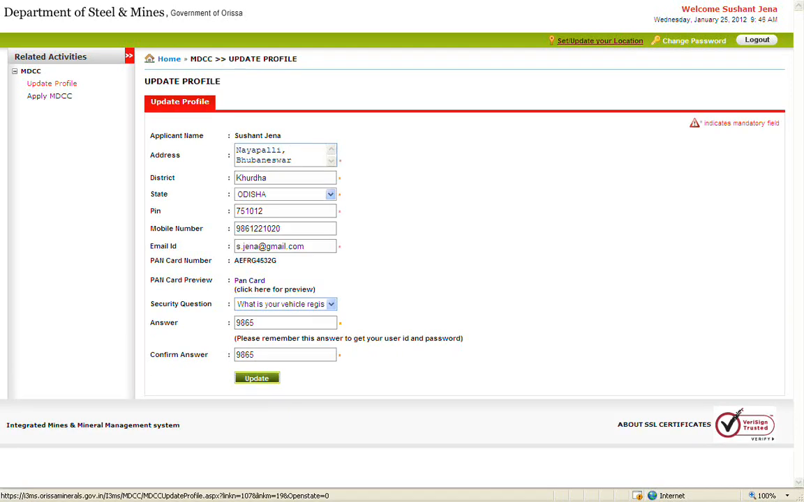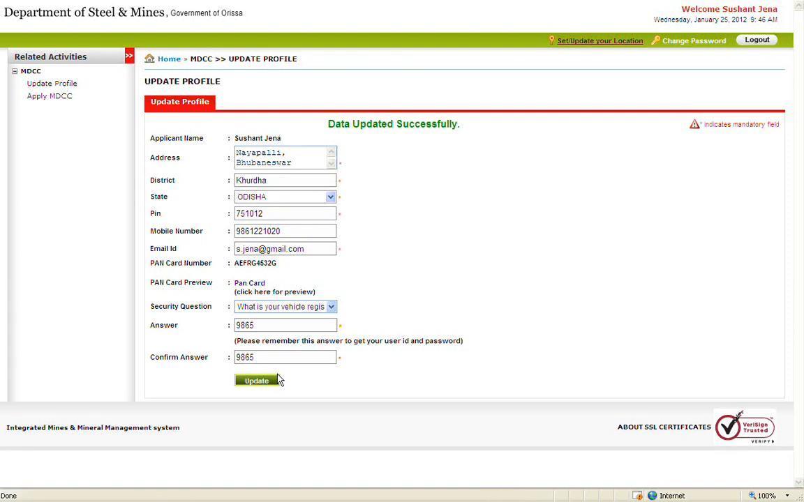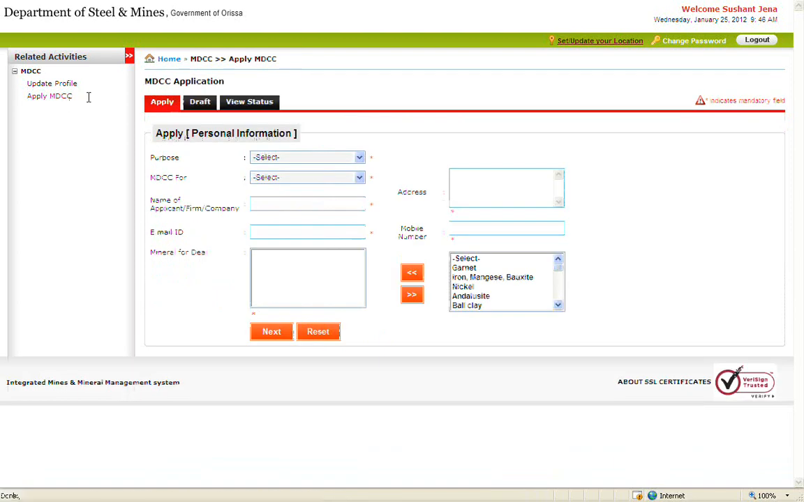Please note that the name and PAN card details cannot be changed. Make changes as required in the given fields and click on the Update button to update the details. The data is updated successfully. After updation, click on the Apply MDCC primary link. MDCC application screen can be viewed.